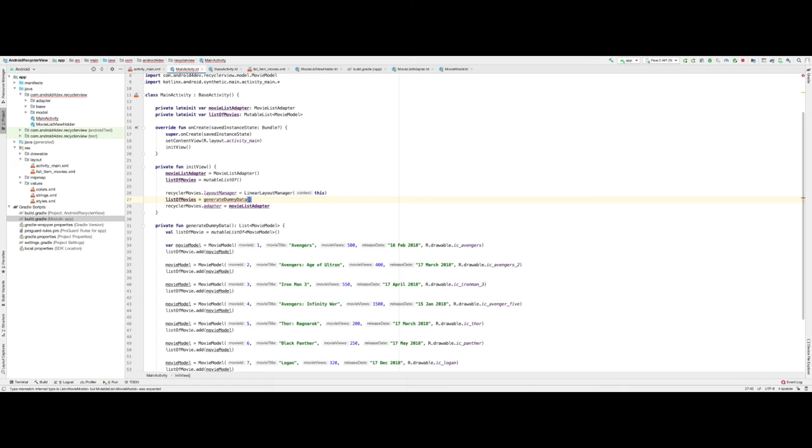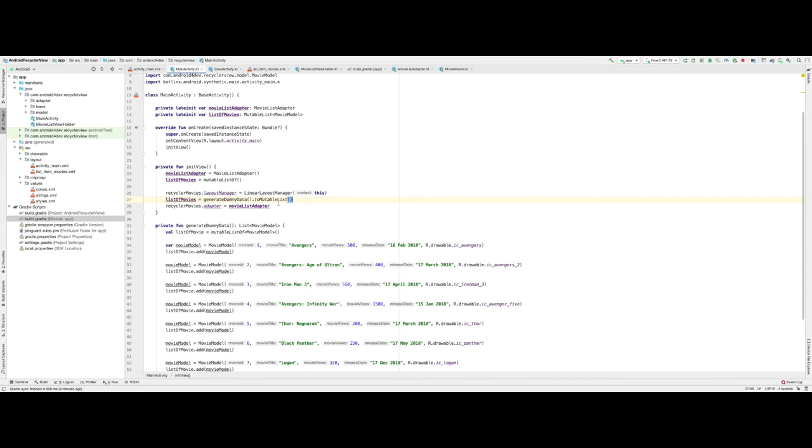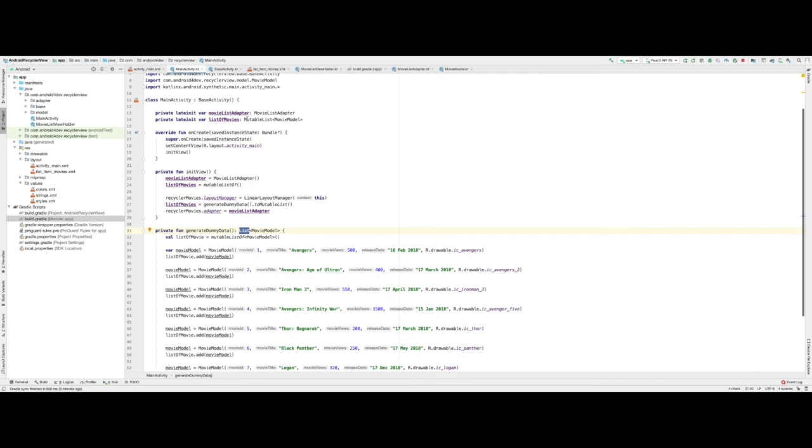So we are just going to pass all the data to the list of movies using toMutableList, because I am returning a list of movies model, not the mutable list. That's why I have converted this to the mutable list. Here I have declared the mutable list as a list of movies. The difference between the list and mutable list is that you cannot manipulate data which is in the list, but you can manipulate the data which is in the mutable list. Mutable, the name is explanatory, right?